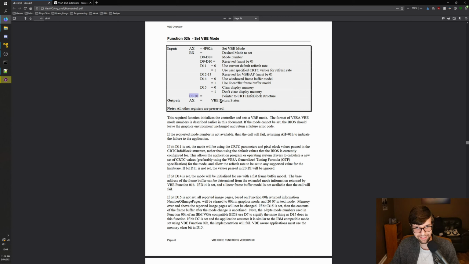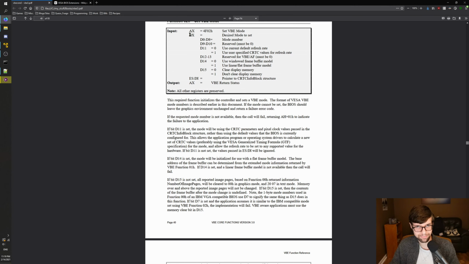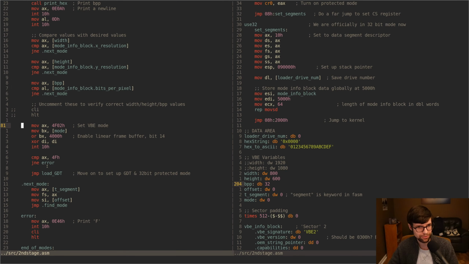We also set ES:DI, if we want to, to a CRTC info block structure. That's only if you're doing something that needs that. Like if you're setting bit 11, if you want to change the refresh rate, then you need this, but we're not doing that. But basically 4F02 in AX, BX is the mode number. If we want to set on bit 14 for the linear frame buffer, that's all we'll be doing here. So 4F02, move the mode number to BX, OR it with 4000 in hex, which is bit 14.